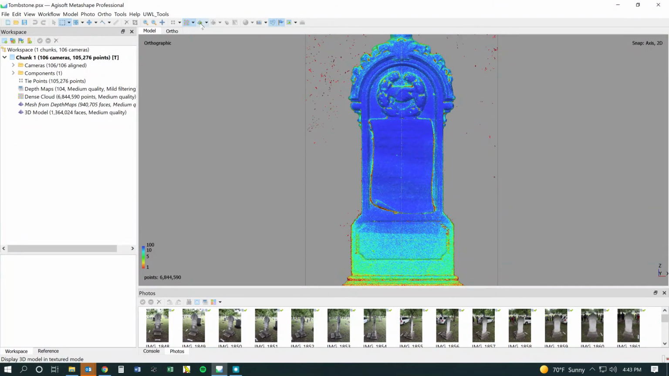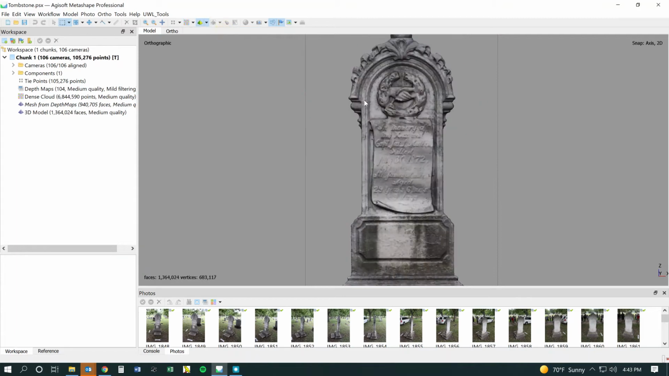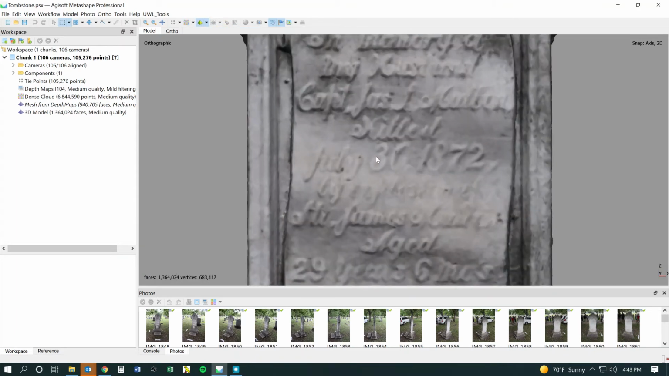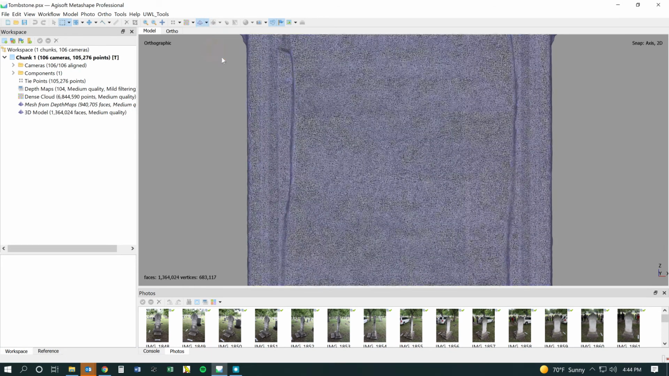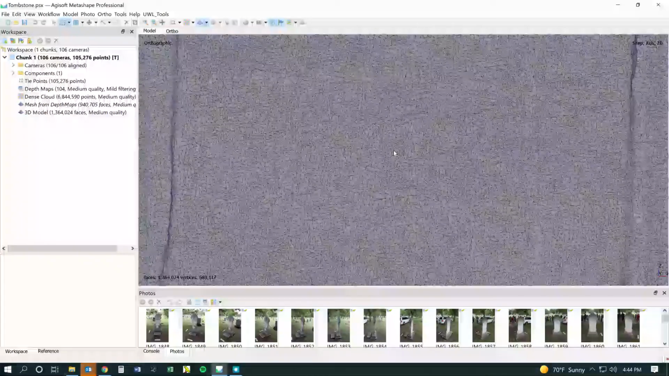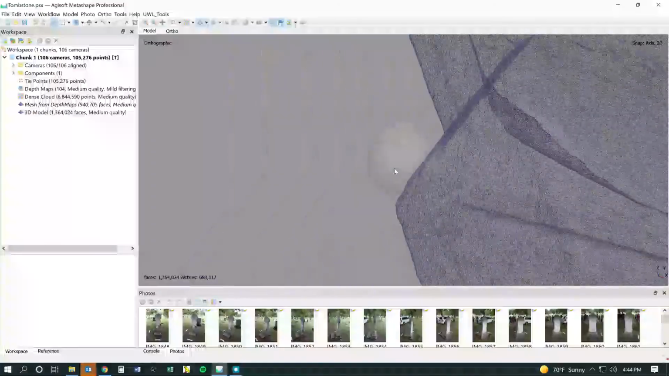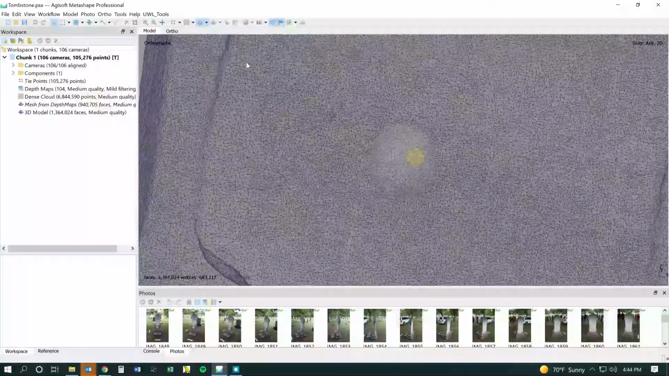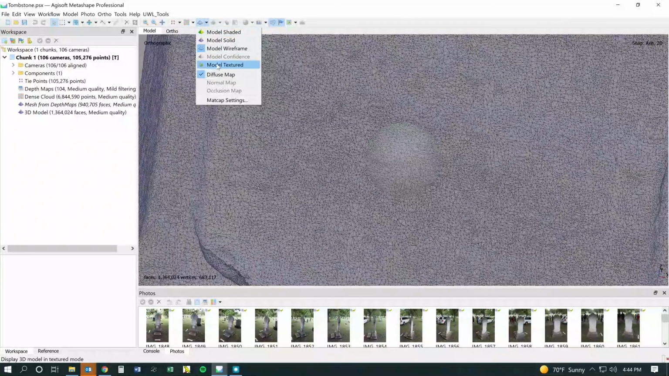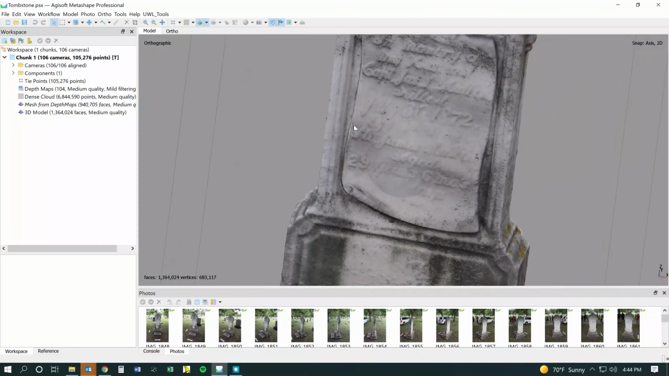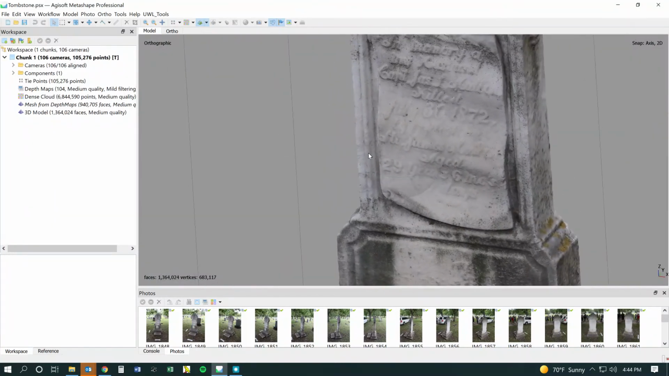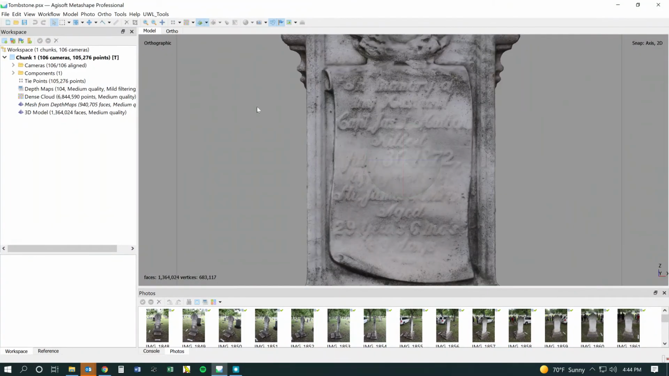We then can come over here to the pyramid icon. The pyramid icon shows us our model in a variety of ways. We could do model shaded, which is using vertex colors, so it's not crisp and clean like a texture. We could do model solid, model wireframe, which shows us our individual triangles. We can choose model textured if we've created a texture on our model from the original photos. Various different ways to visualize your model.